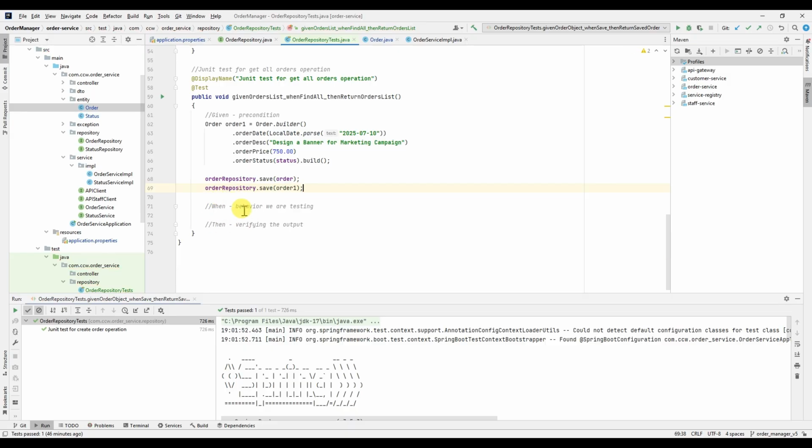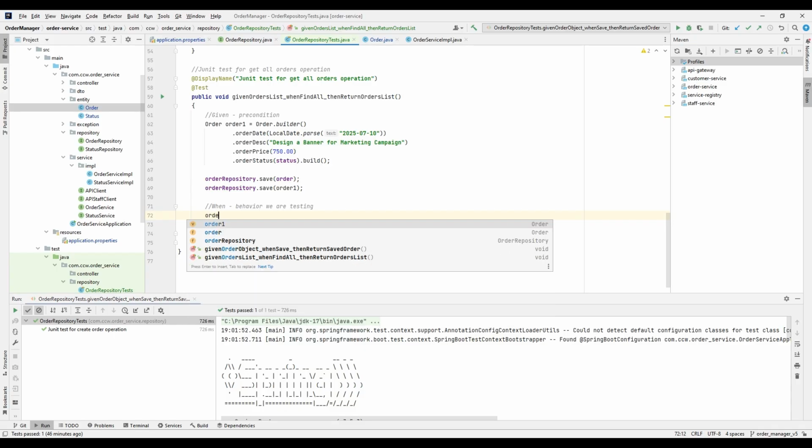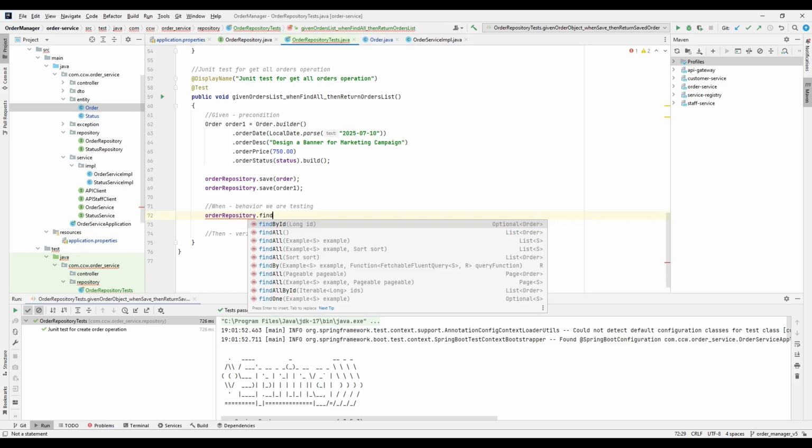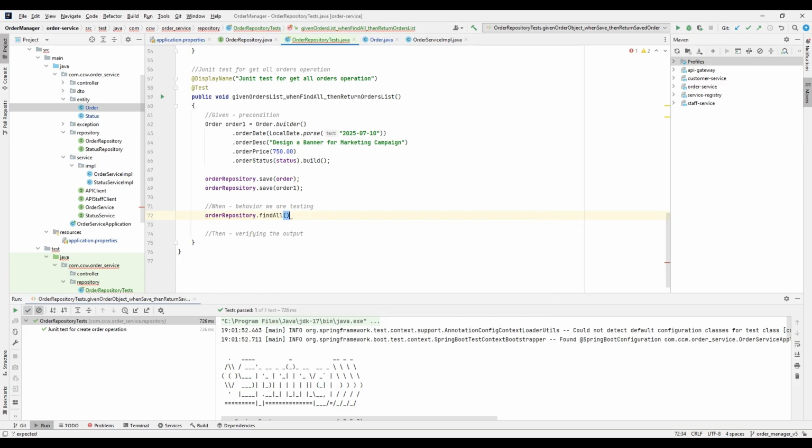Inside the when section, I'm going to use the find all method of the order repository to get all orders from the database. So this will return a list of orders.